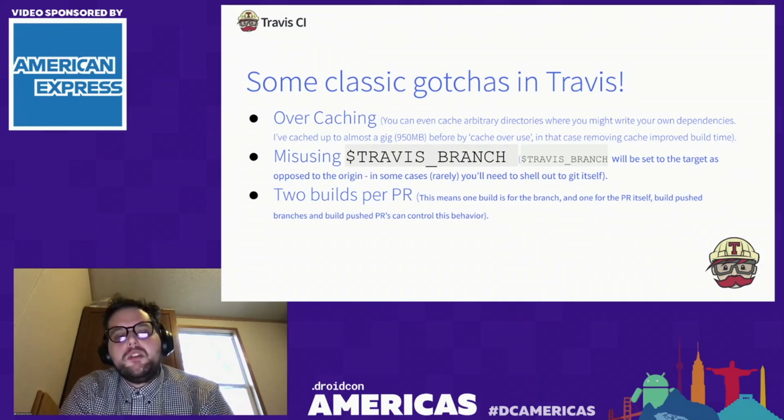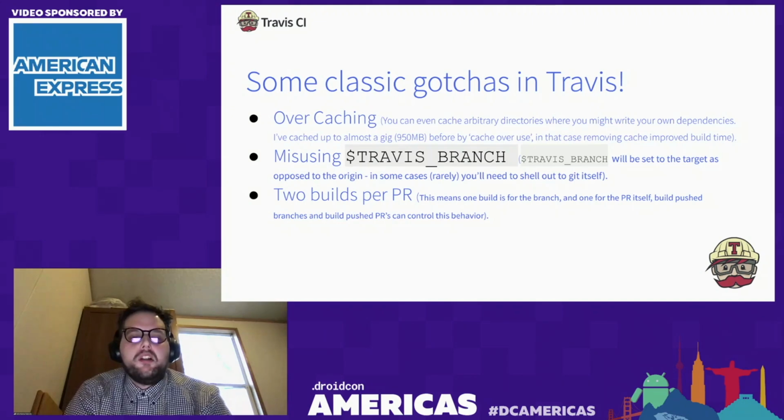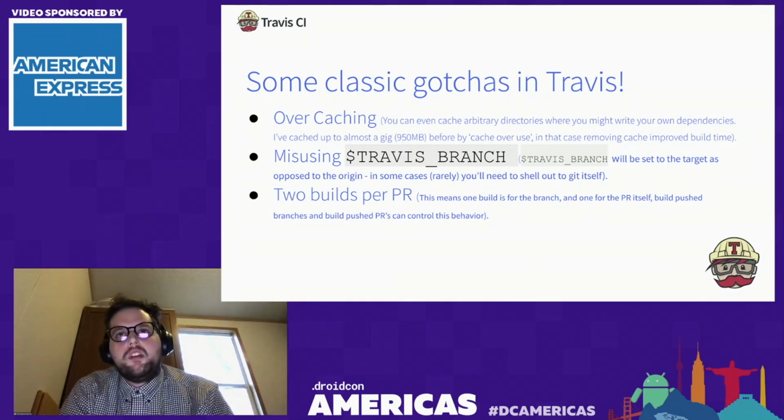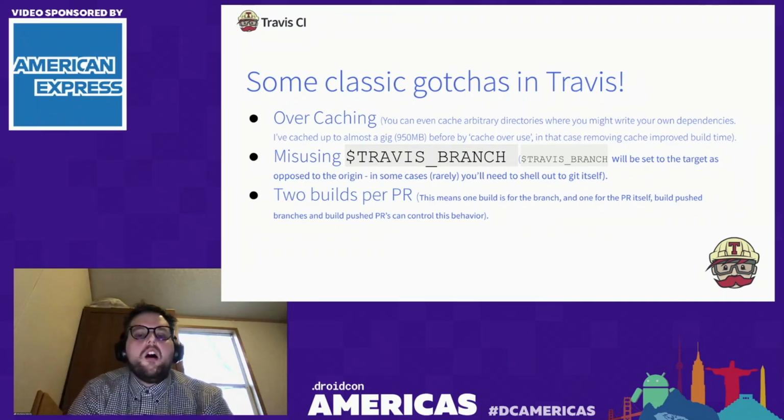Secondly, misusing the Travis branch syntax. This will be set to the target as opposed to the origin branch. In some cases, very rarely, you'll need to shell out to Git itself to fix this. And usually you can fix it with git stash, and if that doesn't work, obviously there are the community forums, but git stash in this issue usually works.